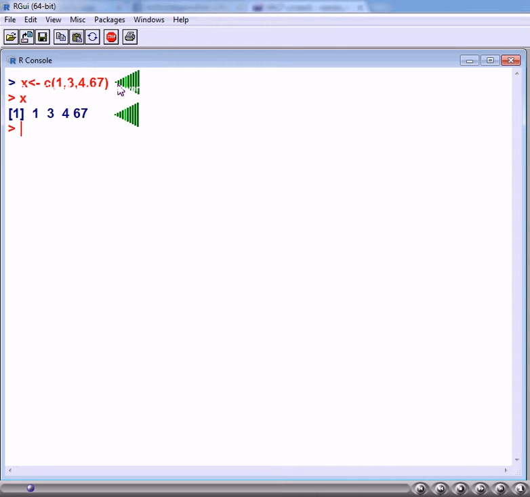With the help of the create function, or c function, we create arrays or vectors in R. For example, I want to create a vector with the values 1, 3, 4, 67. Simply, we can type the command x <- c(1, 3, 4, 67), followed by the closing parenthesis, and then we can press enter.